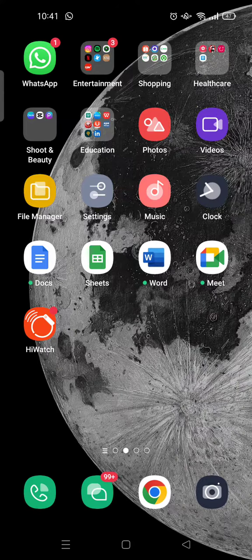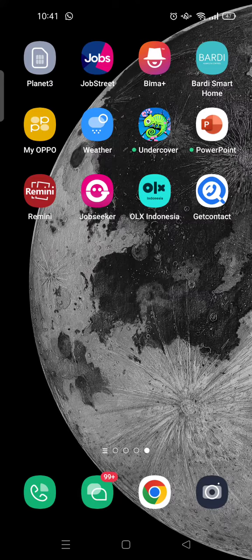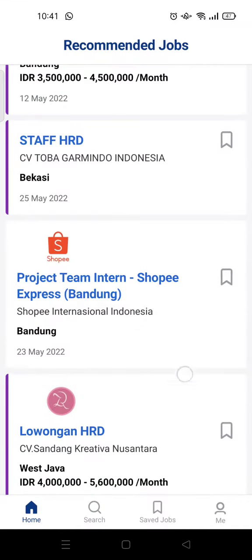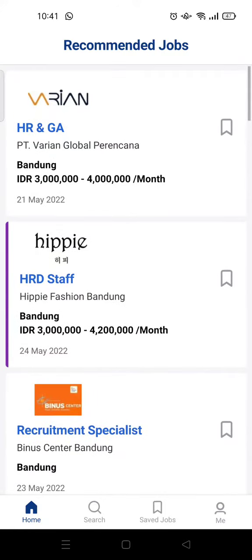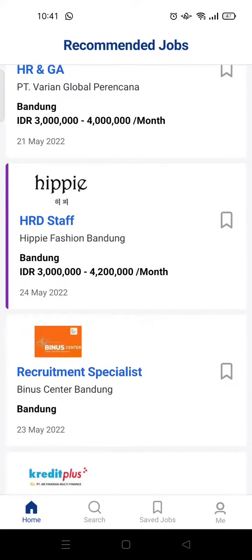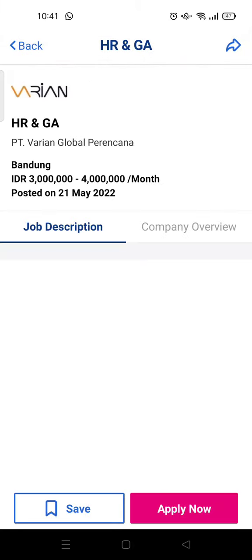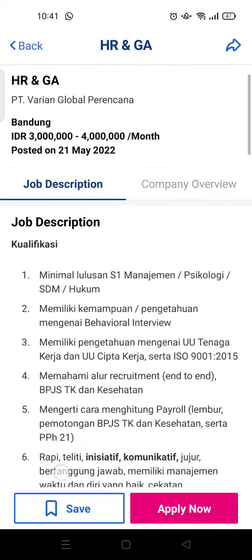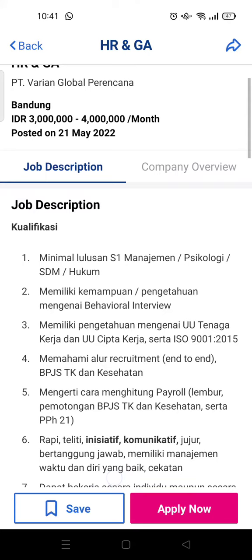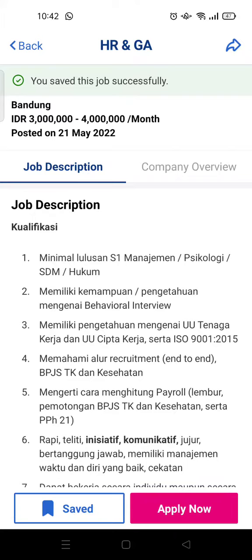So the first step is to open your Jobstreet app on your phone. And then as you can see, this is an example of the recommended jobs by Jobstreet. So I'm going to choose one of them, for example this one. And then at the bottom you can see the save option here. You just need to click on that to save the job, and then you can apply later.